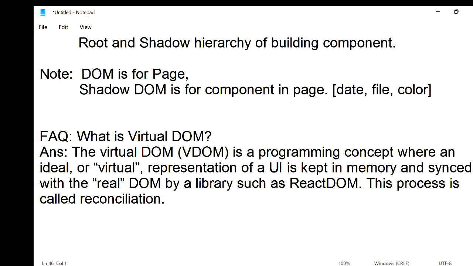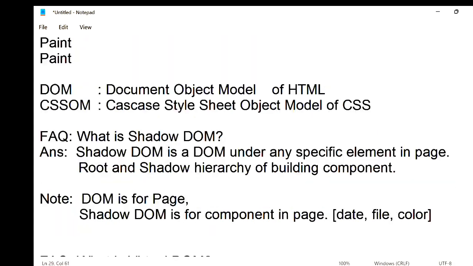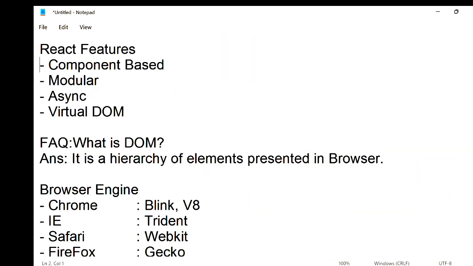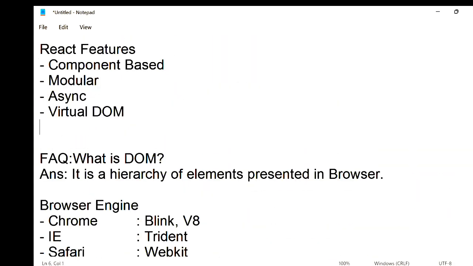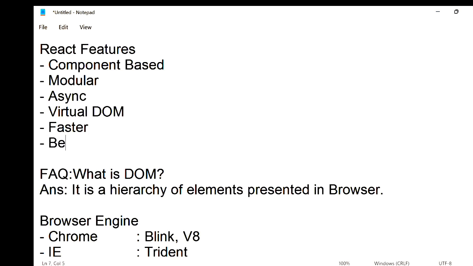So we have three important things: DOM, virtual DOM, and shadow DOM. And I hope you know why React is very popular with this shadow virtual DOM. What is the advantage of this? It is faster, so better performance. That means it is faster in rendering the user interfaces. It is better in performance. However, some technical issues are there. Some technical problems are there with React. So we need to know what the issues of React are.